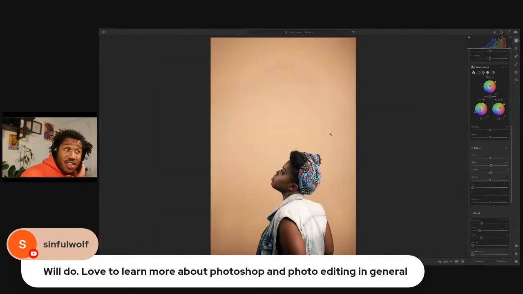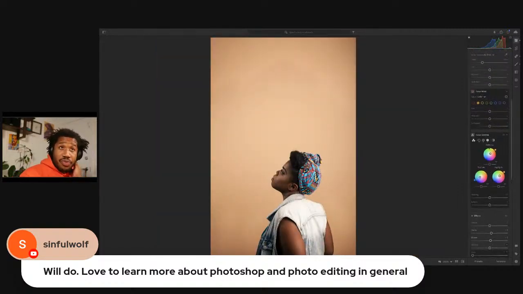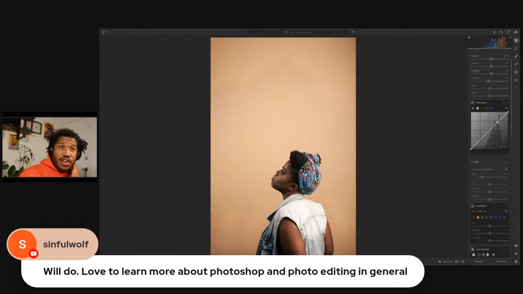All right, so we found an edit that we like. She looks pretty good. I'm going to make a little curves change here for y'all. Just bring my highlights up a little bit. Reduce my black point a little bit. And now we have an edit we like. Look at this. We're good.